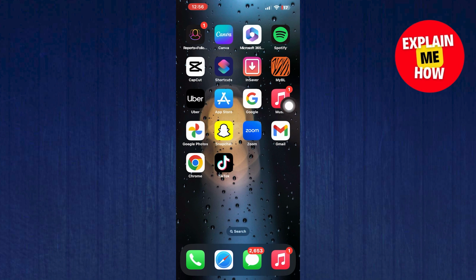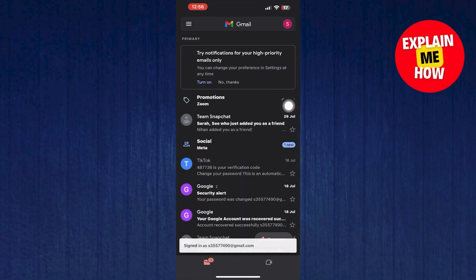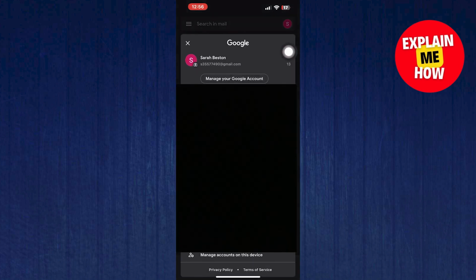First of all, open up the Gmail app. Then click on your profile icon from the top right corner. After that, tap on Manage Accounts on this device.